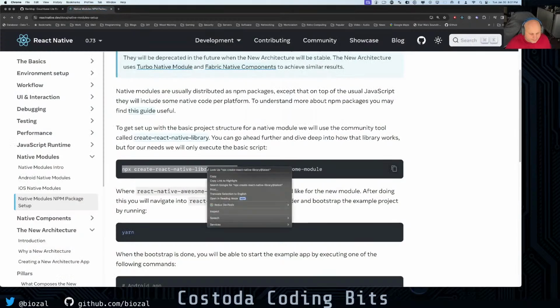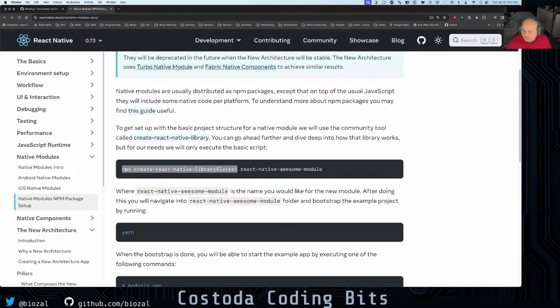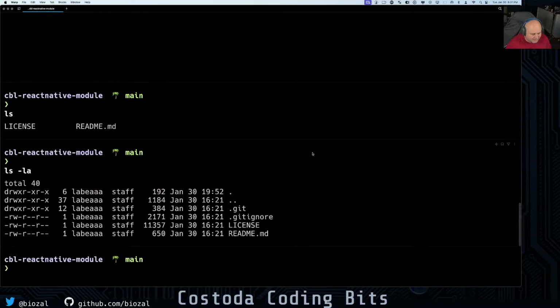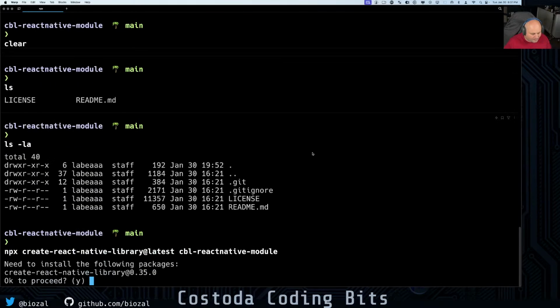We'll start with the basics here. We're going to start from a brand new newbie level and see what happens. So I've got a console window open here, and I would like to make a new one. CBL React Native module. And this should do it.